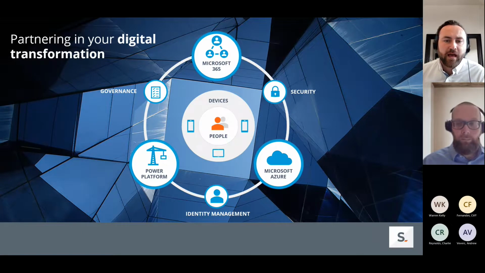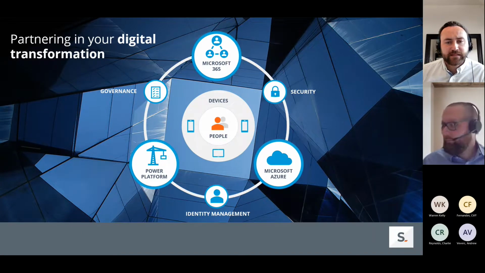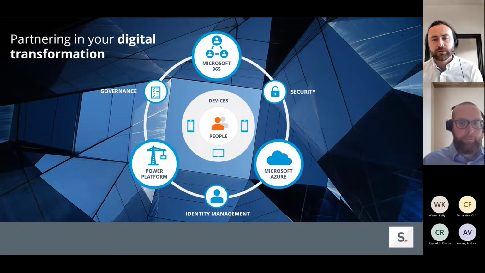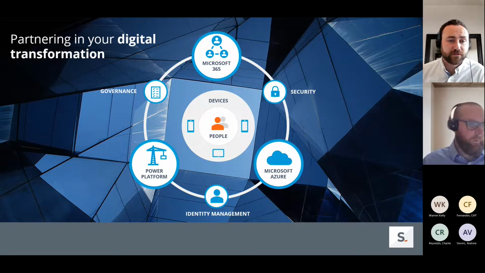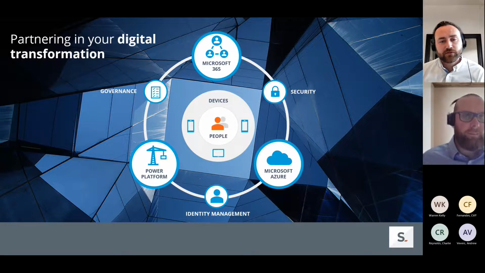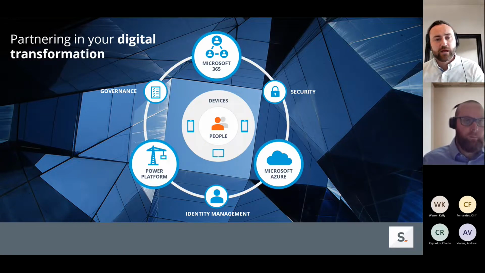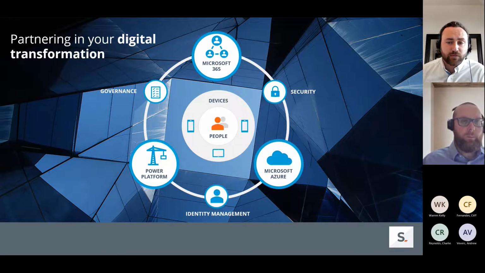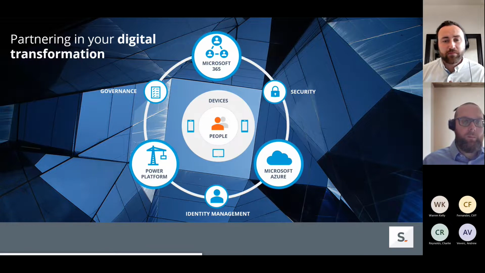Okay, so we've been in business 37 years and we are a professional services organisation specialising in Microsoft consultancy and support to the enterprise market. We focus on the following areas, so starting right in the middle where it says people and devices. So we deliver Microsoft approved user adoption and change management to help embed that change within your organisation.